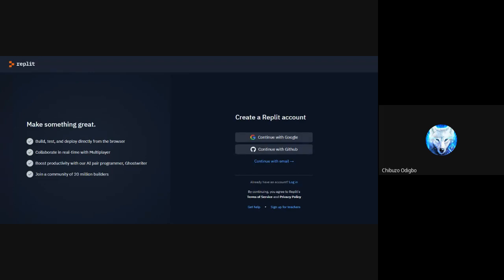When you click the sign up, you would see this screen. For Android users, you might just probably see continue with Google or continue with GitHub. So click on continue with Google. Once you click continue with Google, it should take you to a place where your accounts are being shown, and then you would choose the account you want to use to continue.